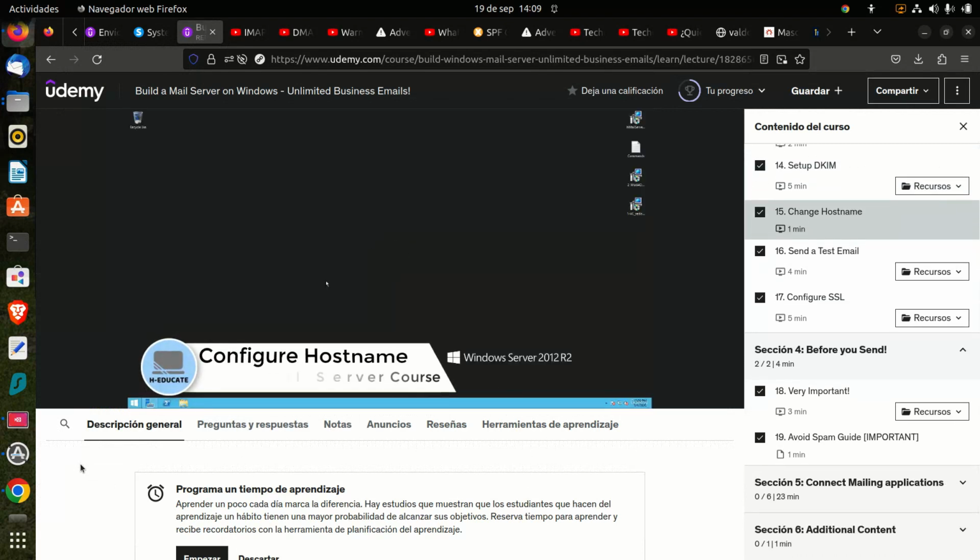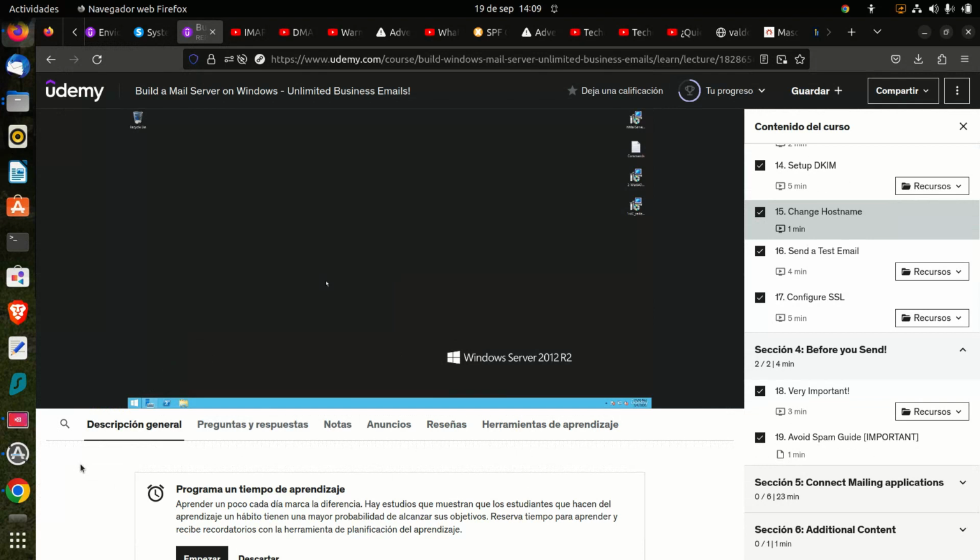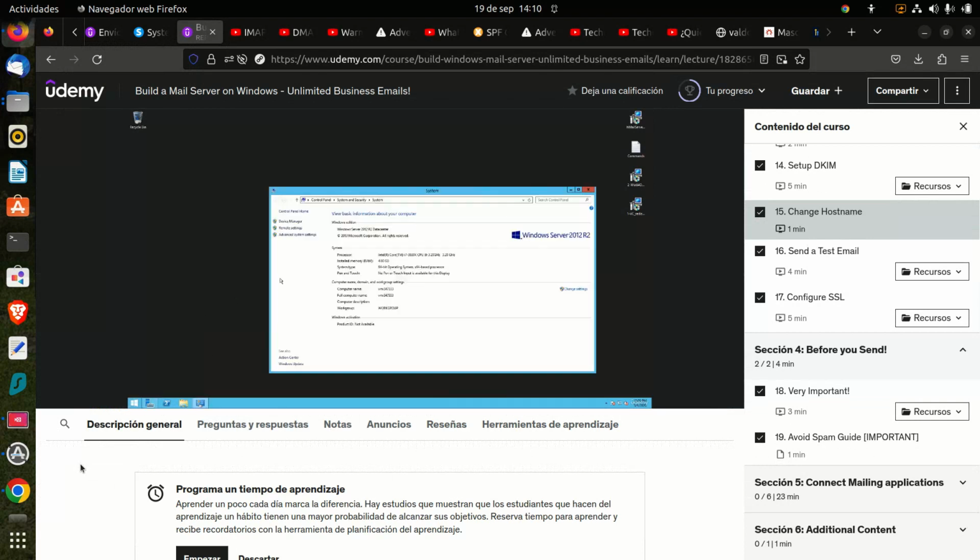Okay friends, the last thing I want to do before I send a test email and we send the first email from our server is to configure HMail server to use my host name to send emails. Because if you don't set this, it will use the default computer name you can find here in the system options. It will use this name, which we don't want.